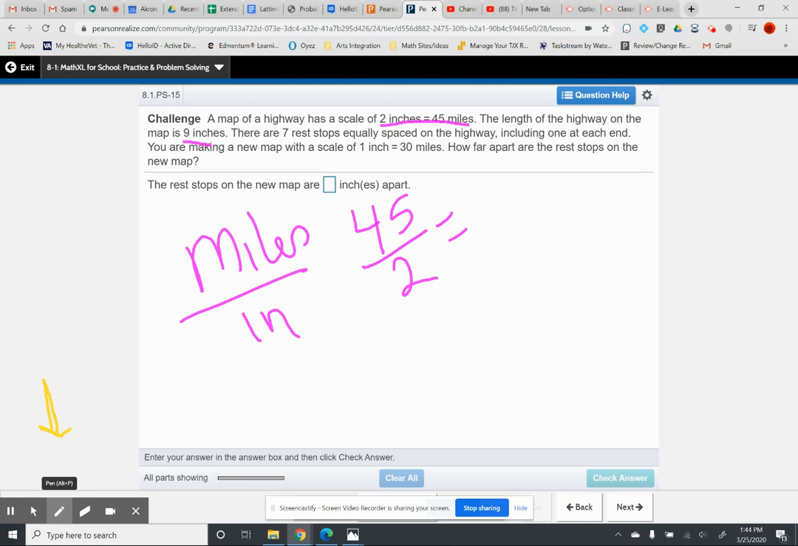So 45 miles to 2 inches. That's a little bit different. And I know on my map that I'm going to be needing to get to 9, so I would have that set up for my students. Now I'm ready to go on.